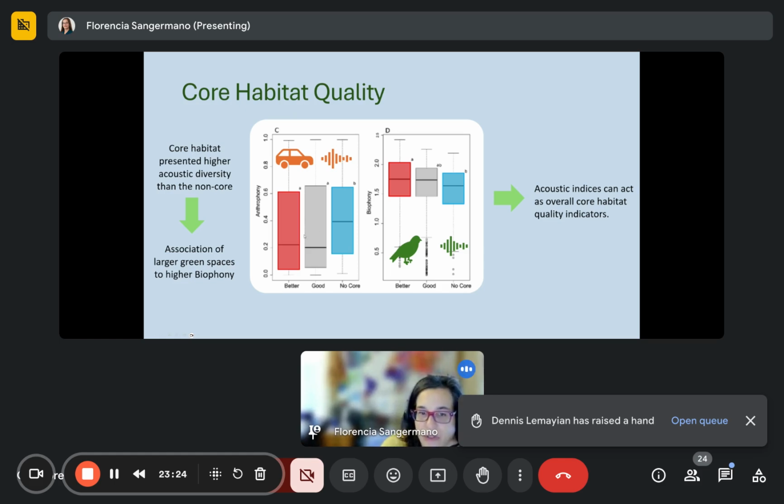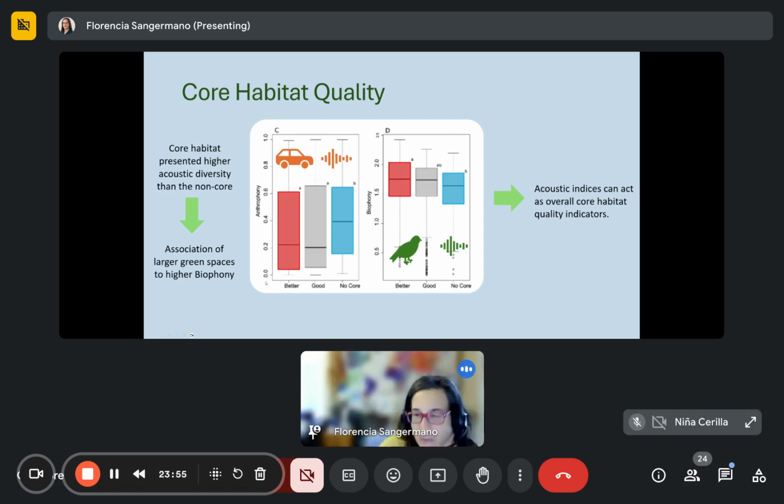We get an opposite thing with the anthrophonies, all those sounds from humans. In our case, we were working in an area that is much more urban and suburban. So what we found was that the traffic and the sound mostly from cars were higher in areas that were not related with core habitat, and as the core habitat was of better quality, meaning there were larger patches with less edges, that sound from humans declined.